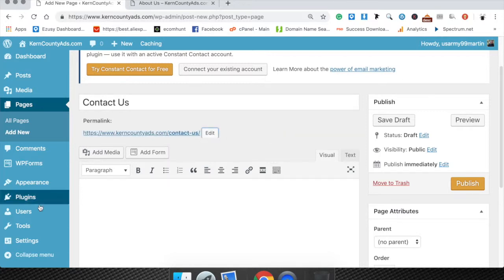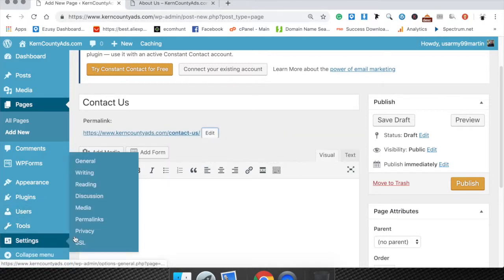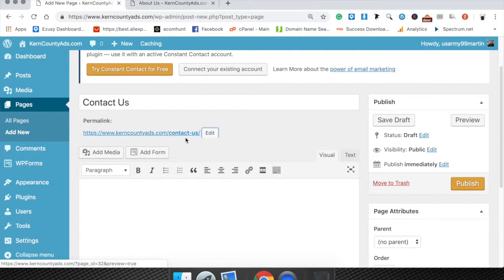But by default in our settings, when we set up our permalinks, we had it display SEO friendly. So that's pretty SEO friendly there. Contact us, it's pretty descriptive. So it's best to leave it the same as your title unless you want to or need to change it. That's how you would change that. So I just wanted to point that out.